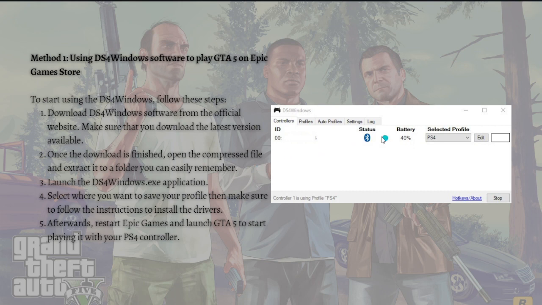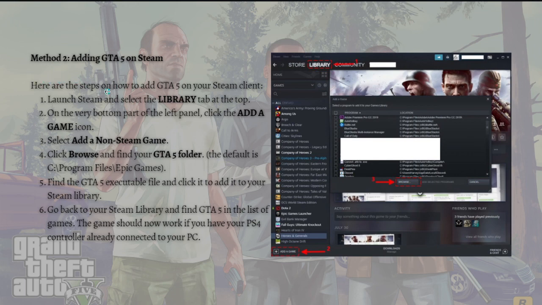And then next, what you can do is to add GTA on your Steam. So unlike the Epic Games launcher, Steam has built-in support for PS4 and Xbox controllers. So there's no need for you to install any third-party software. Steam also offers the capability to add non-Steam games, which means that you can launch your PC games using the Steam client even if you did not purchase them from there. And all you have to do is to properly add the non-Steam game to the Steam library and you're good to go. So here are the steps on how to add GTA 5 on your Steam client.